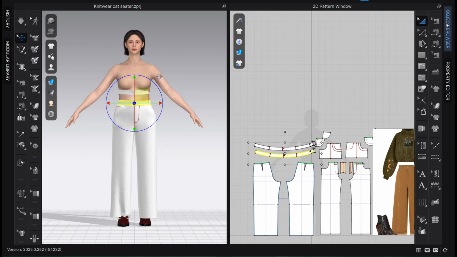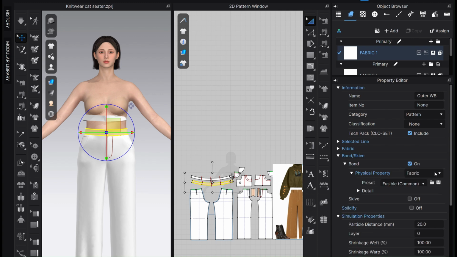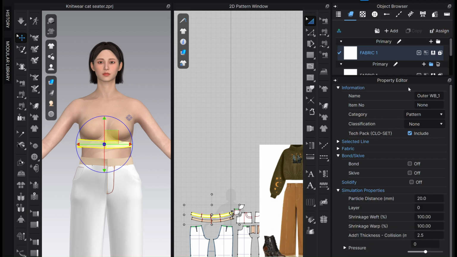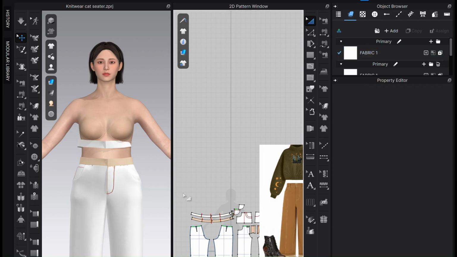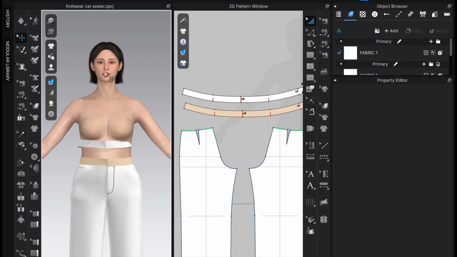And to just differentiate between them, I want to add fusing to my outer waistband, because usually outer waistband is fused when we are sewing the waistband. And also rename my inner waistband in property editor. For sewing the waistband, I hide my avatar.